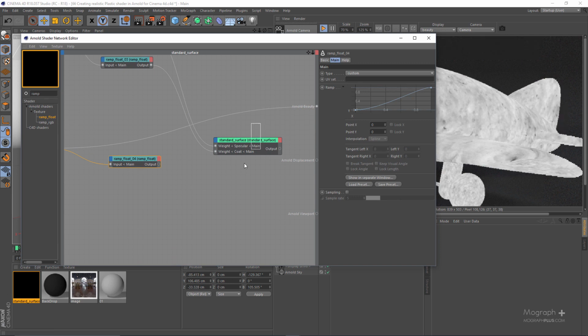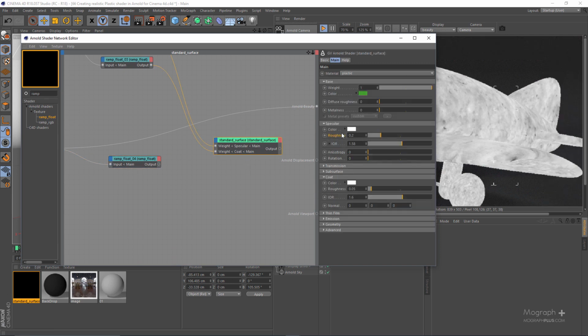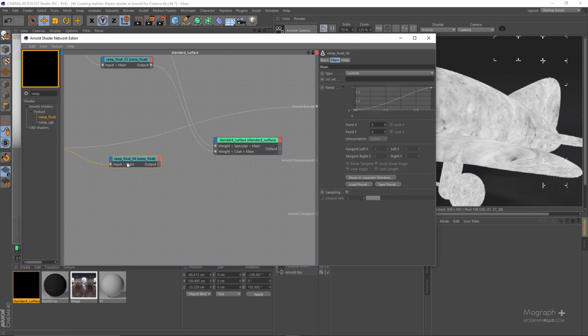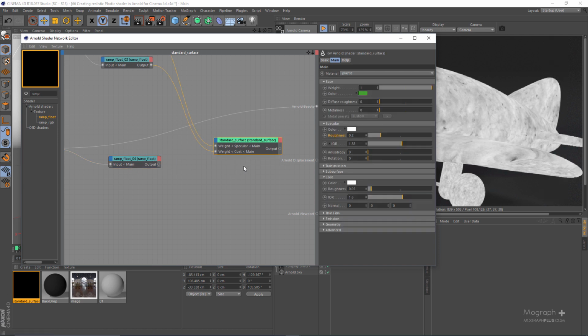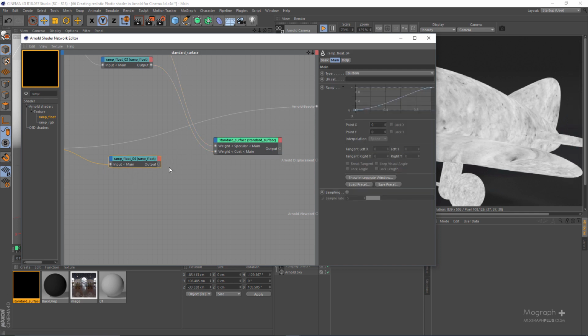Now I mentioned earlier that I tend to set up these values, and when I connect a texture, we need to stay true to those values as much as possible. I'm going to connect this ramp float node to the specular roughness, and the specular roughness that we had in mind was about 0.2. So in this ramp float node, I'm going to think of 0.2 as the main value, the base value, the pivot value, and then adjust the curve around that value.